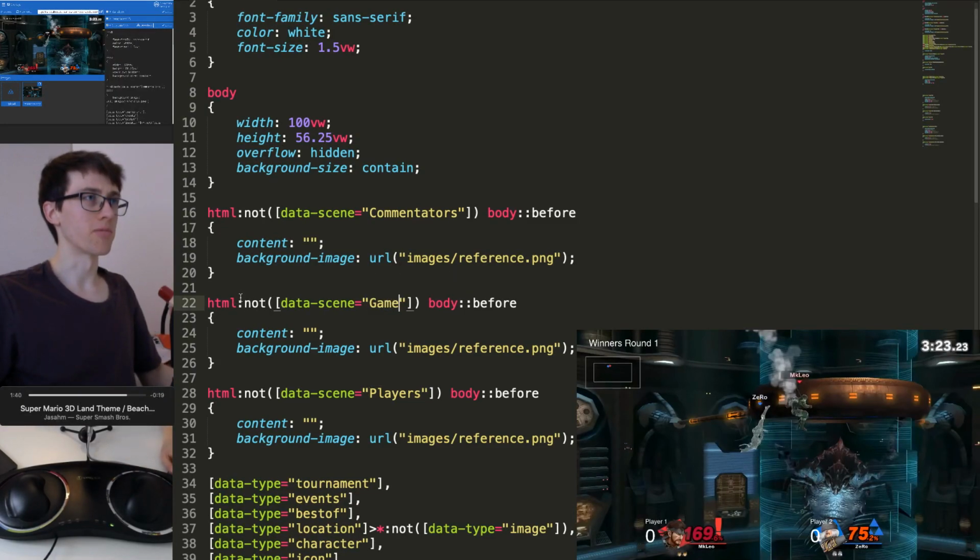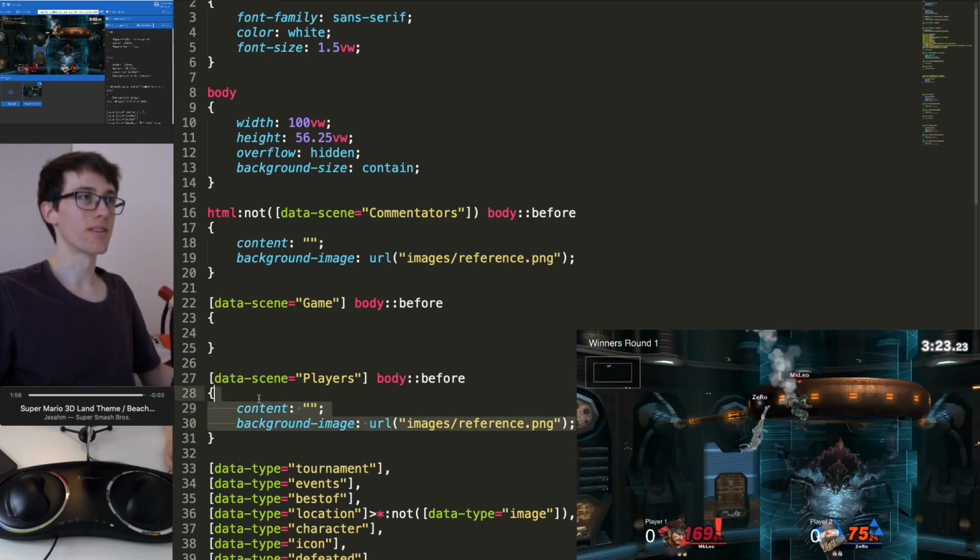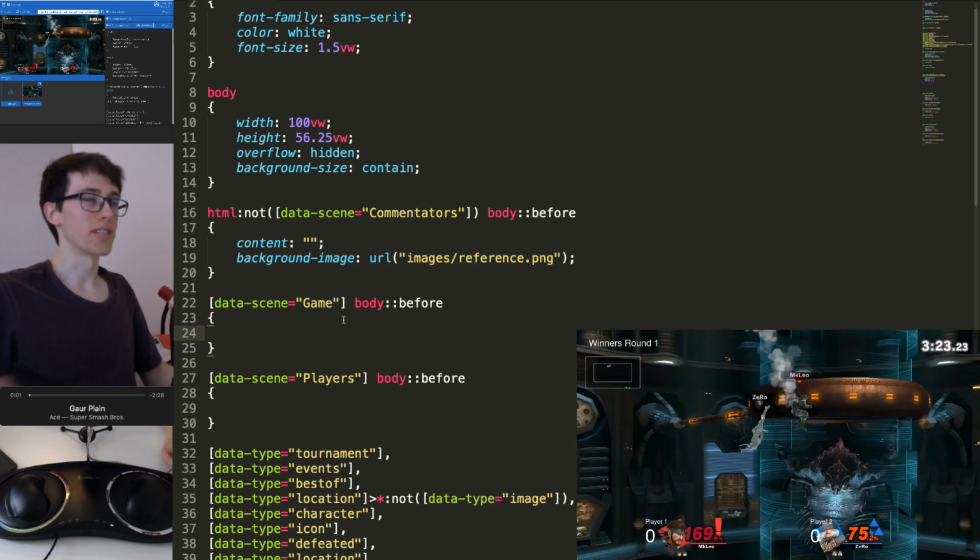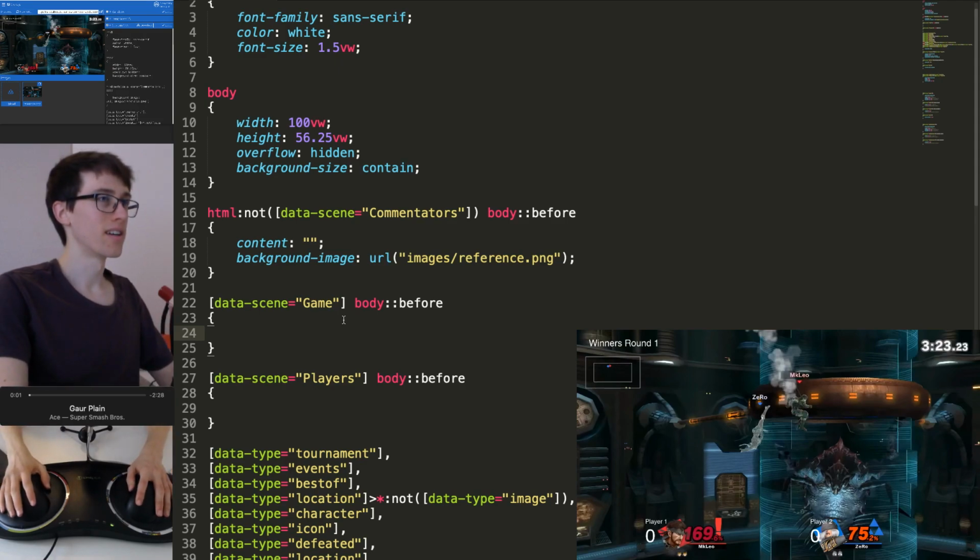Okay, so I actually want it to be with the game scene and not for the game scene, if that makes any sense. So we'll get rid of that not statement. The image is already defined up here, so we can get rid of this stuff. But we still need to put the height and the width of this. So I think the height in the game scene is going to be 100%, same with the width. So let's do that now.